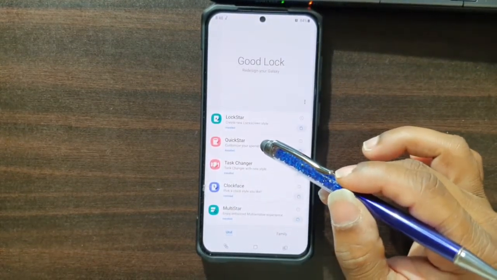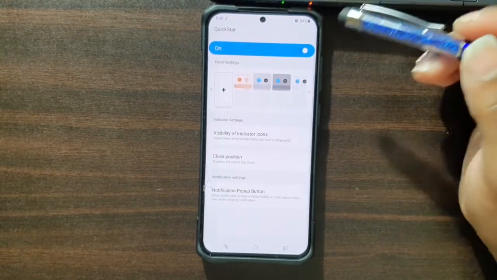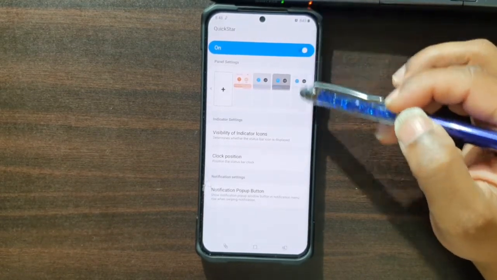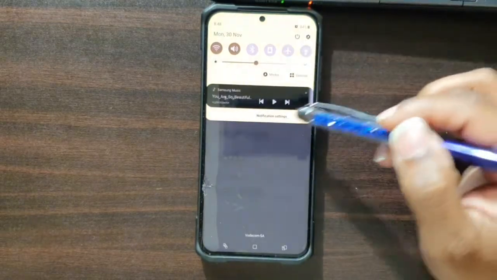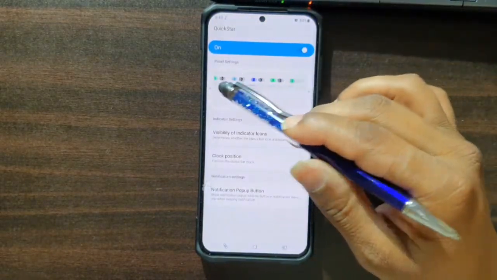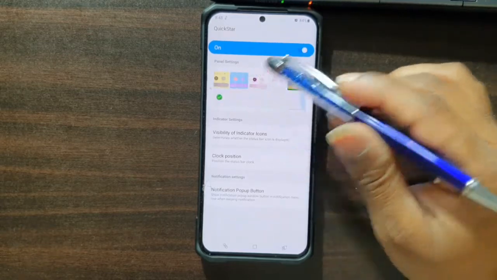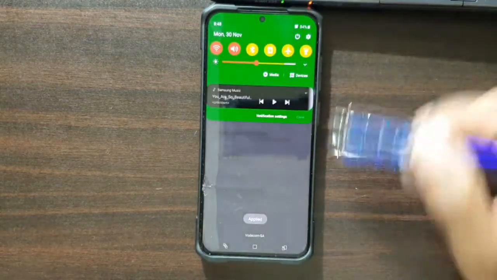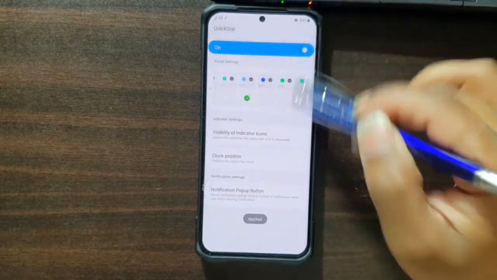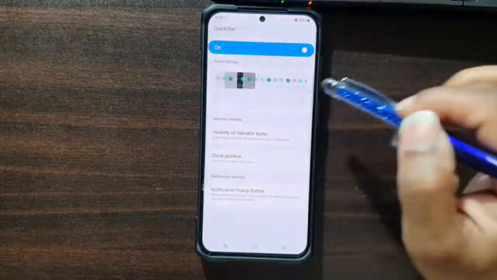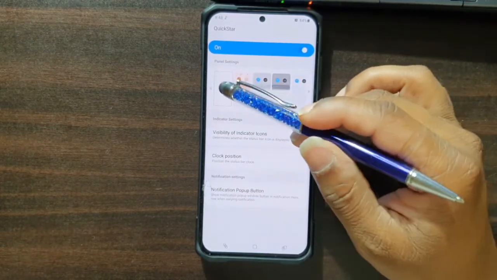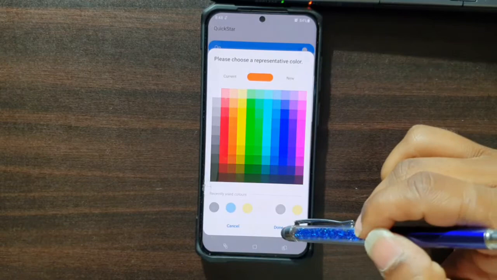Next up we have QuickStar. Here we can actually change the look and feel of our notification panel. We have different color variations available. If I apply that, it will change to that. If I apply that, it will change to that. We have the option to create our own custom color profile if we want.